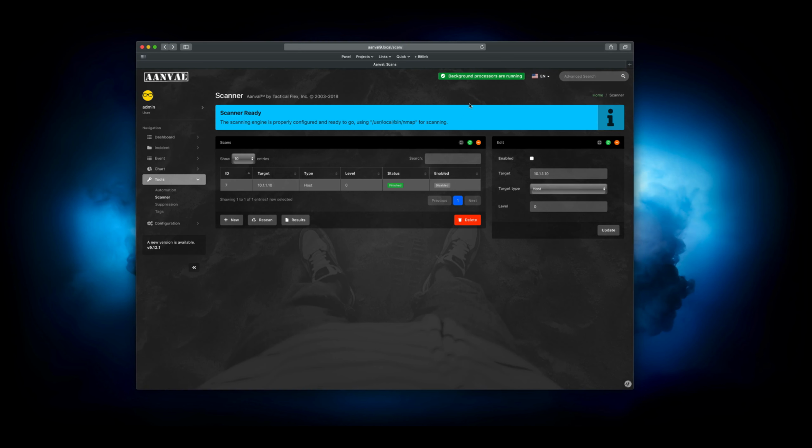There's another thing that needs to be running, and that is the Anvil background processors. Now, the BPUs should be running regardless of whether you're using the scanning engine or not, as they are required to be running in the background for Anvil to operate properly. However, we do want you to make sure that they are running so that you don't run into issues with scans not functioning or things of that nature. So the background processors are running here at the top. You can tell by the green banner.